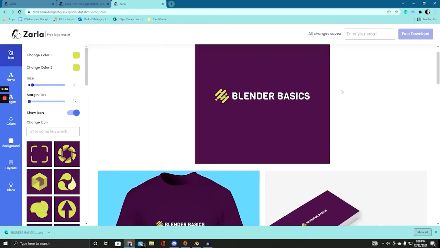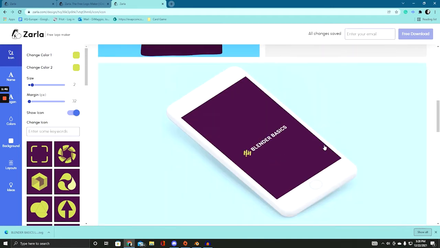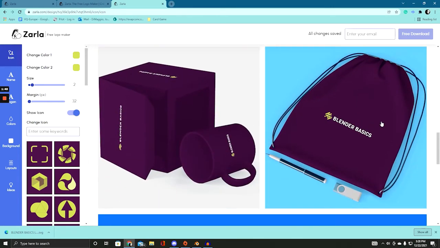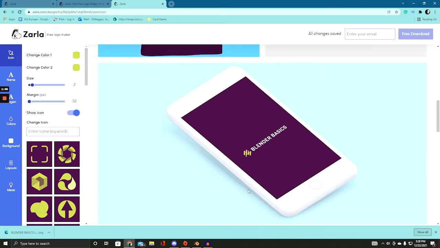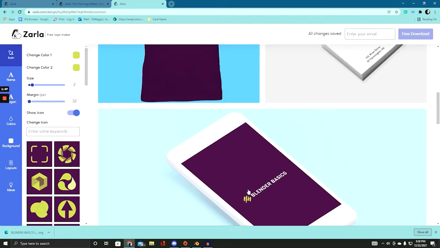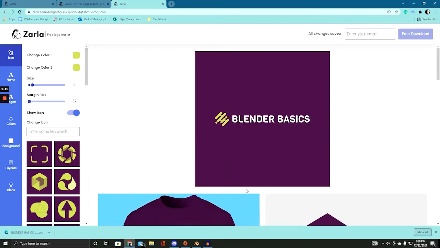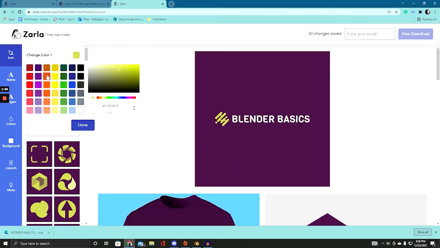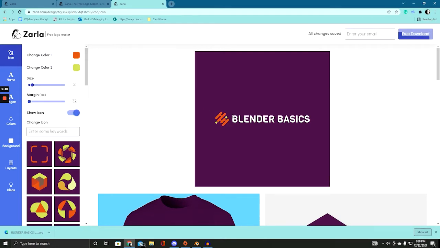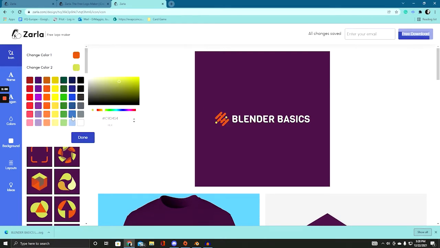So in here you can see your graphic that will be generated, along with it being on shirts or on apps, on mugs or on bags. So if you're doing like all kinds of testing for a product, this is a really good way of quickly workshopping what you would want and how it would look. So in here, all I'm going to do is go up and change the colors of my logo. So I'm going to make that orange and make this blue.